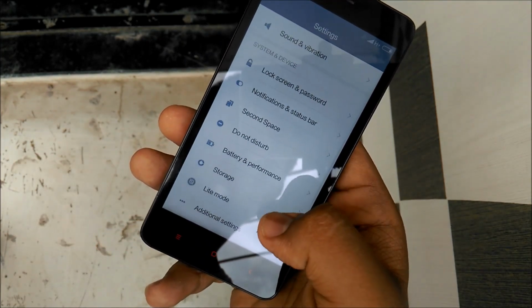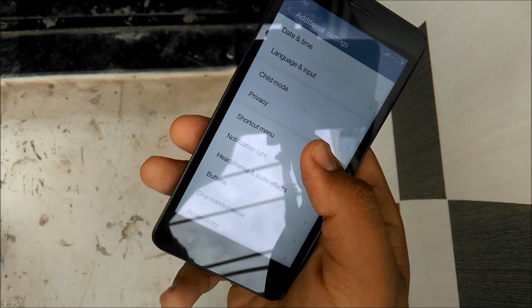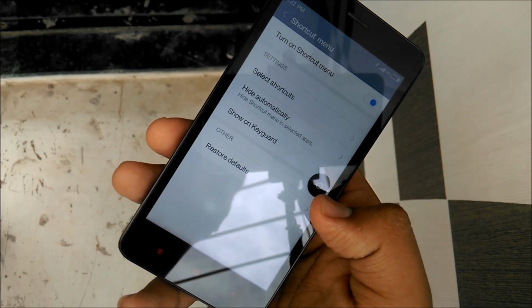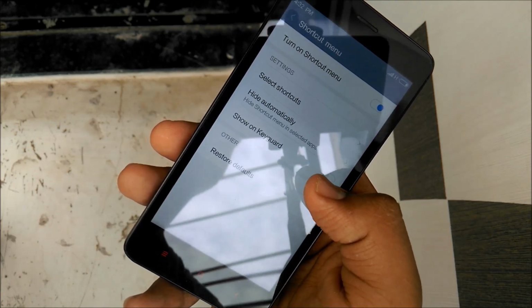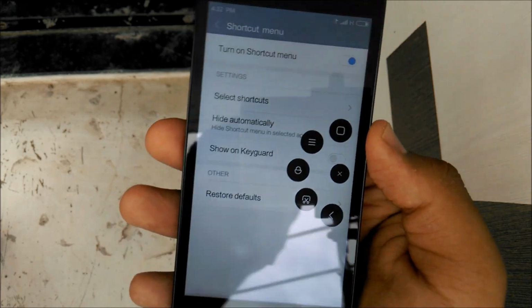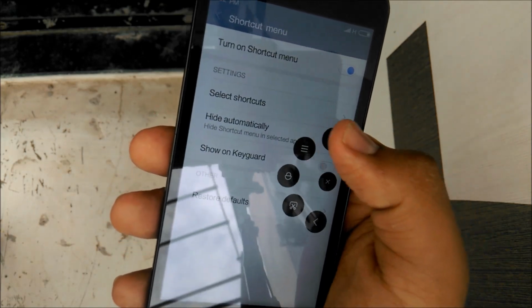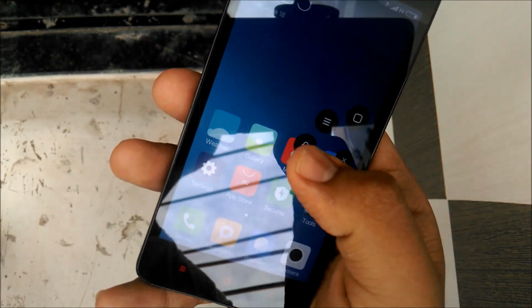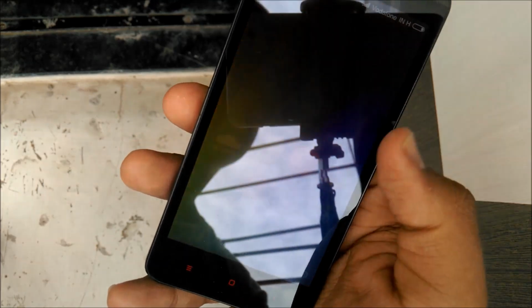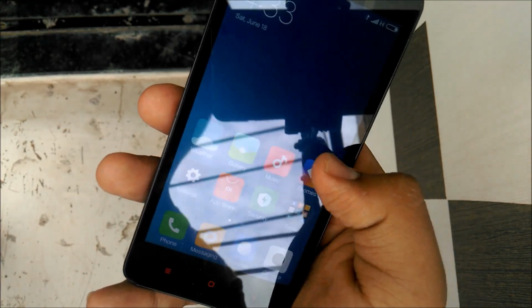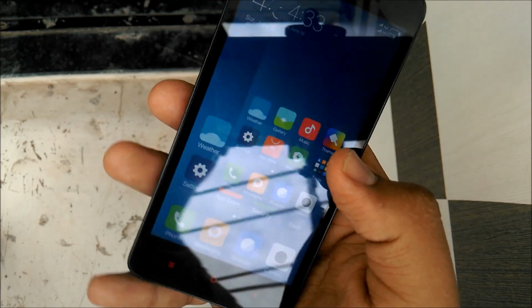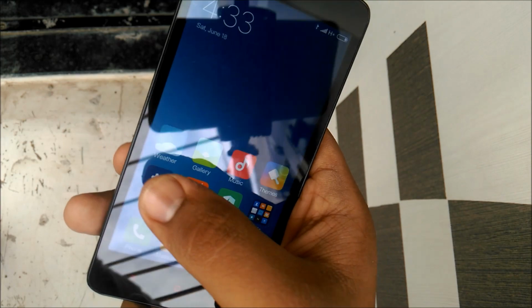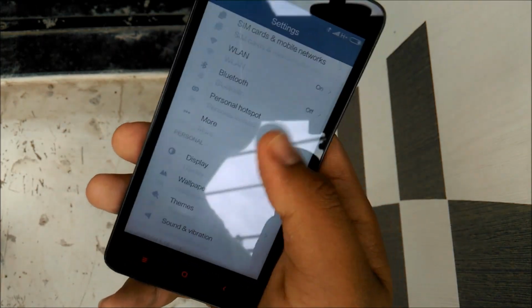Settings. You can go to additional settings, shortcut menu, and turn on the shortcut menu. So this is the new touch assist by MIUI 8. These are the navigation shortcuts. You can go home, recent. So this is the recent page, lock. You can take screenshots, a back button. So this is pretty much the feature of touch assist.